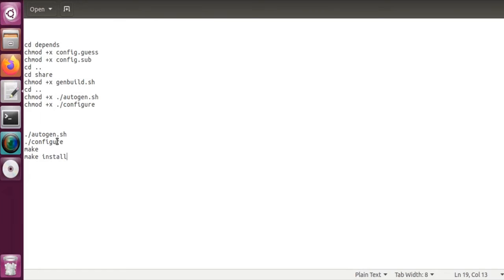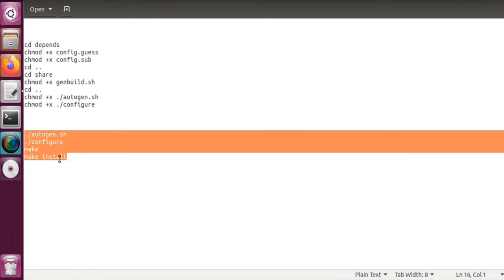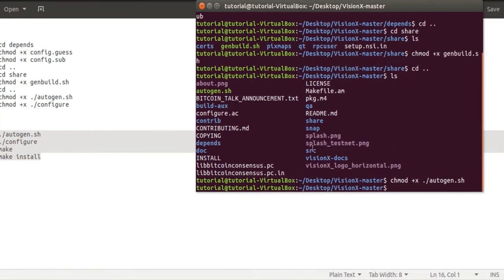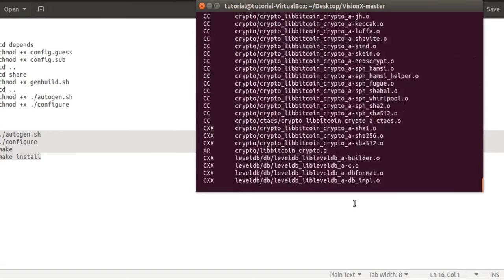Now that we have successfully changed the permissions, we will run a test compile. To do that, we will copy and paste these commands into the terminal. We are telling it to run autogen, then configure, then make. For this video, I have increased the speed so we don't have long to wait.